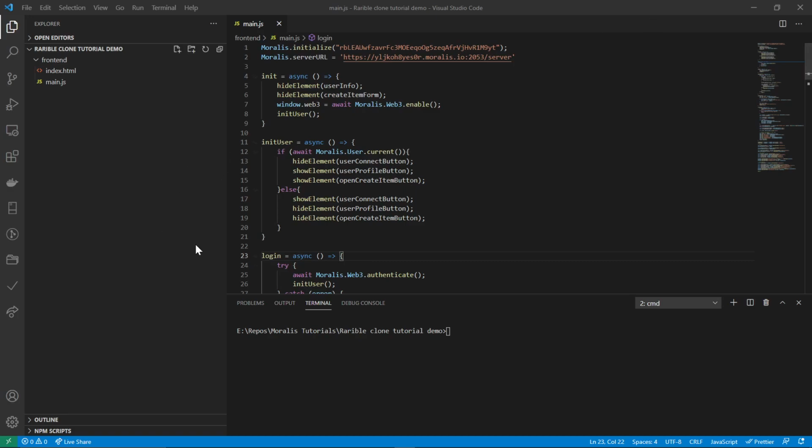In the previous episode, we finished up the feature to create the item, store the metadata on IPFS, and also store some more additional information about the item in our own database on Moralis. In this episode, we will focus on creating the contract for the ERC 721 token that will represent our NFTs.